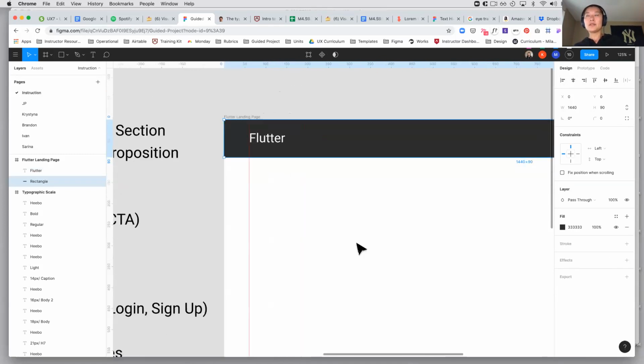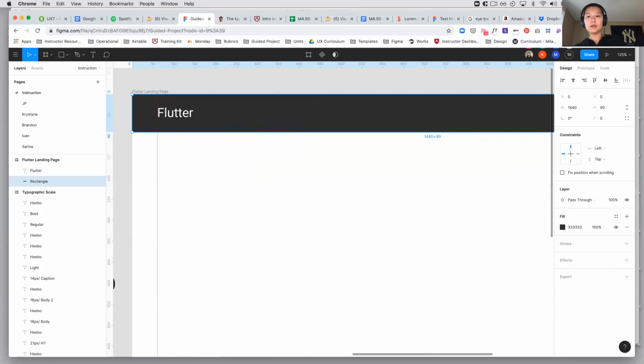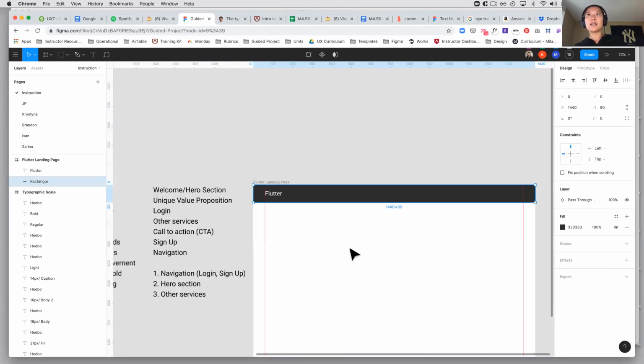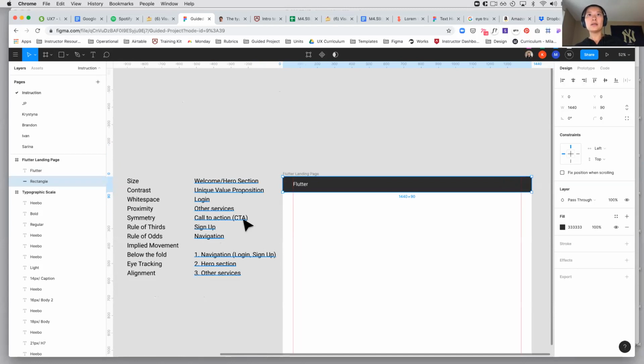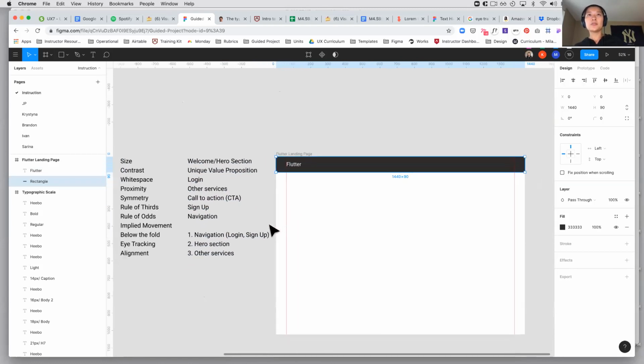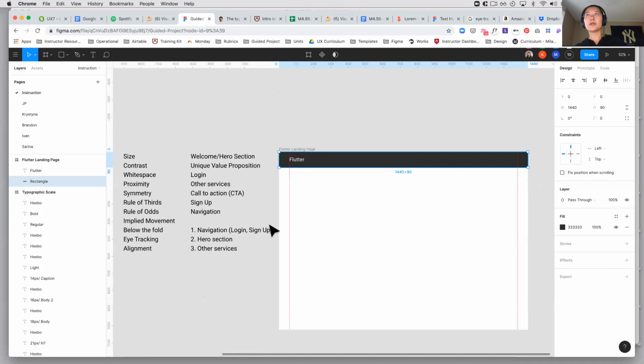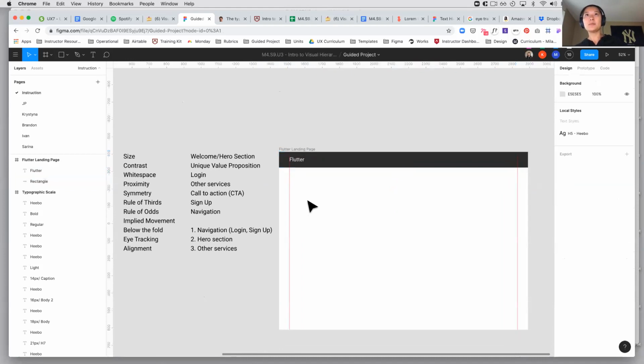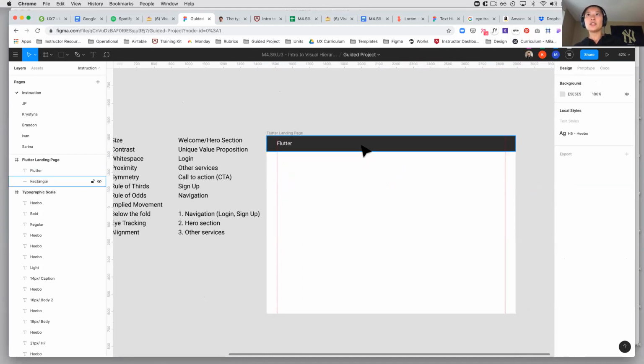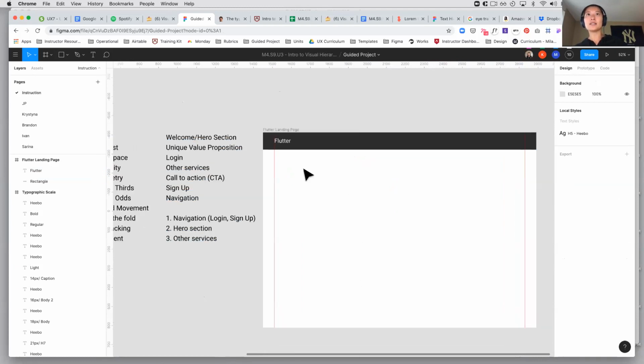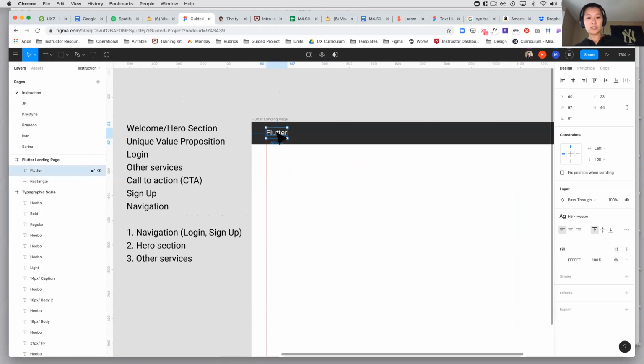Now for the rest of the navigation, we talked about having a sign in as well as a log in. I noticed with the product brief that Flutter is actually an application, and it's also a messaging app that you can use on desktop. So what I'll do is make those options available. I will have sign in, and you can just drag that across.